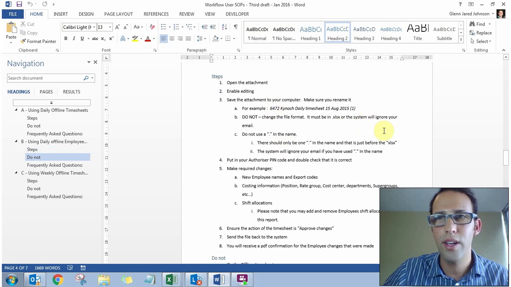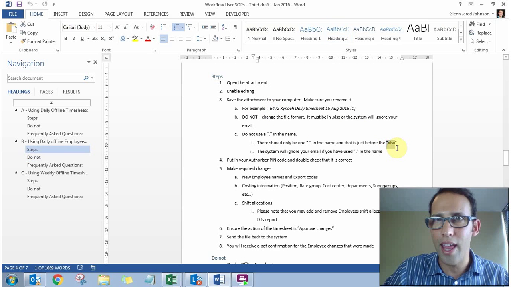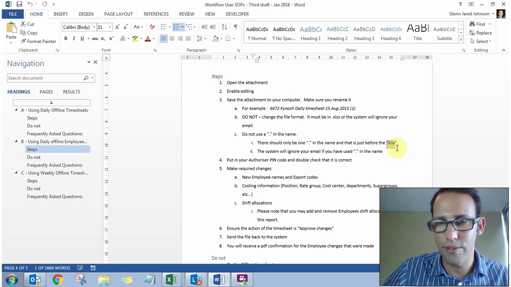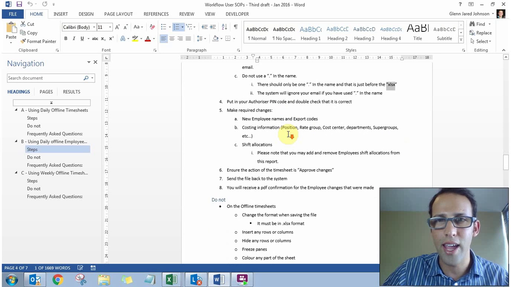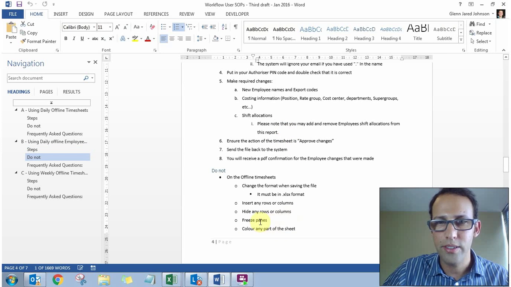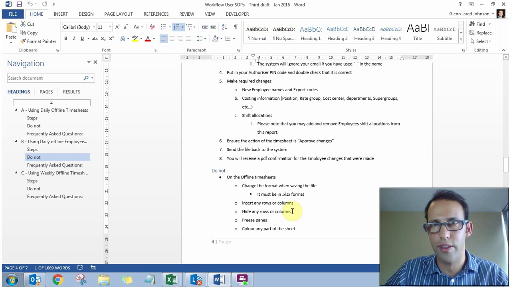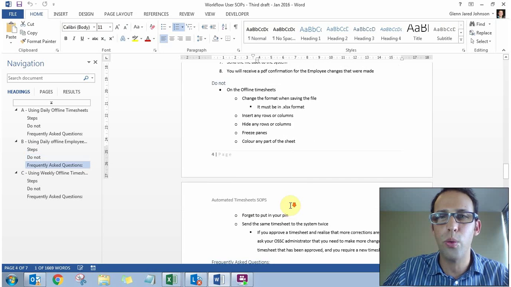It's going to tell you to not save your file in any format other than XLSX format. When you mail it back to the system to update the employee details, it's going to ignore any other format. Please make sure. And how to name it, that you mustn't hide rows, freeze panes, insert rows or columns. Please do nothing of that. It's going to tell you what to do, what not to do.